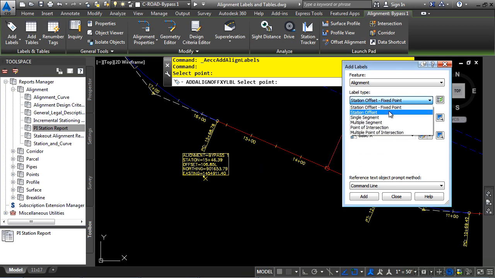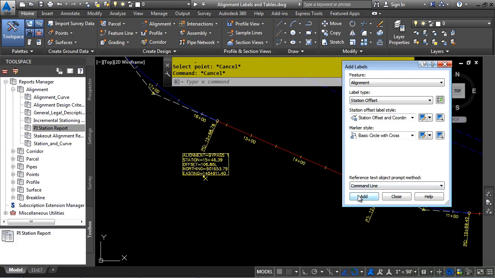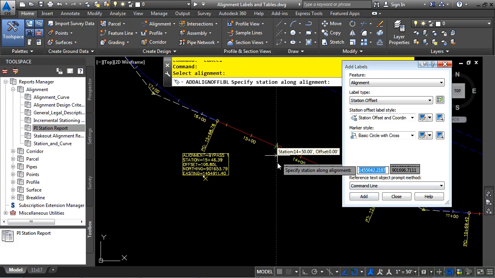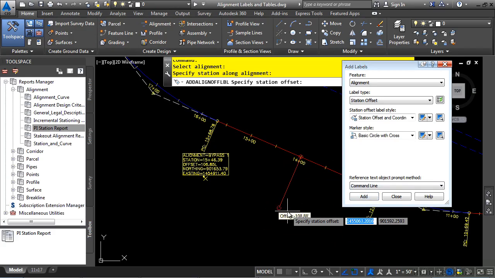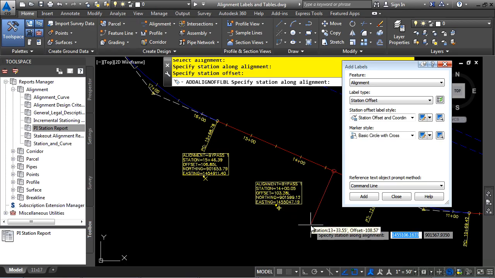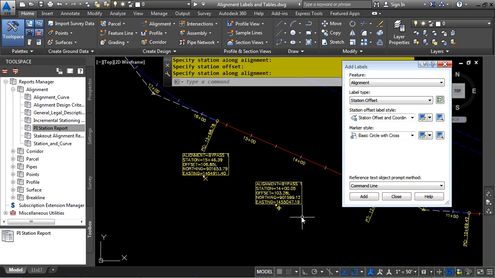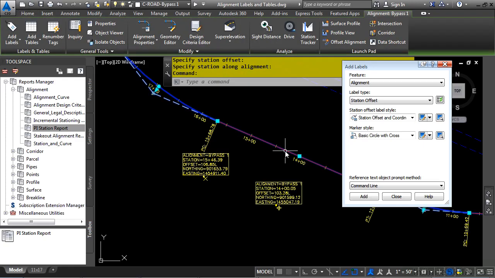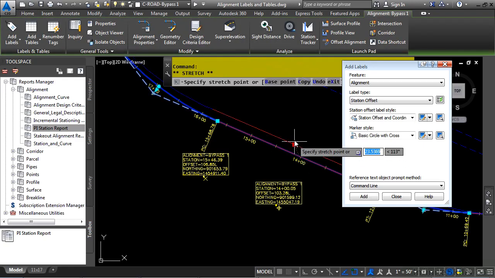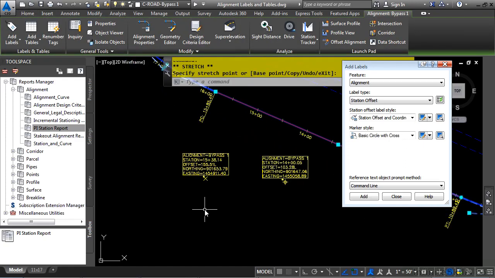Let's also now place a station offset label. Click Add, select the alignment, and let's place the station offset of this label. Let's see the difference between the station offset fixed point and the station offset label. So the station offset fixed point will actually stay where it is and update the new offset based upon your edit to the alignment, whereas the station offset label moves with the alignment. So you have the best of both worlds.